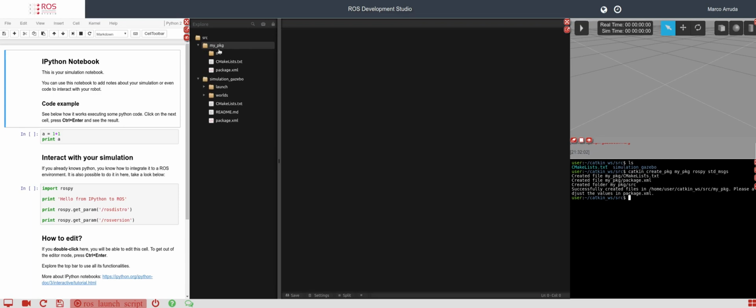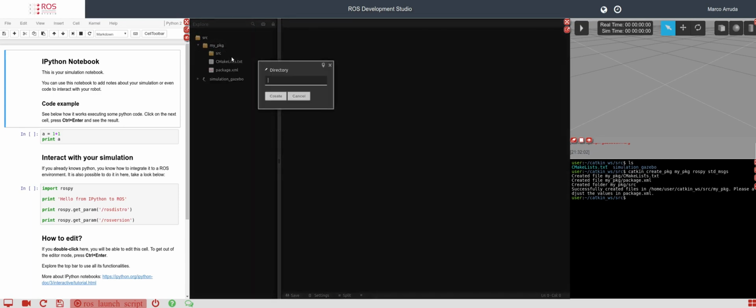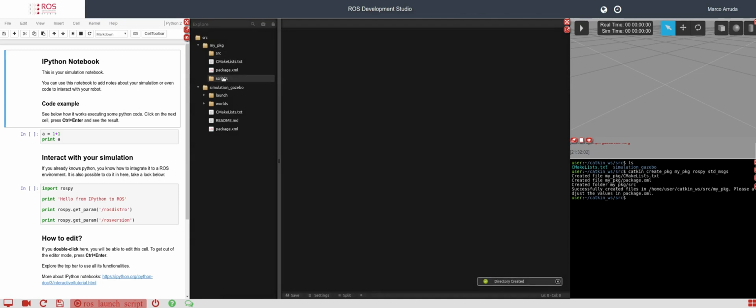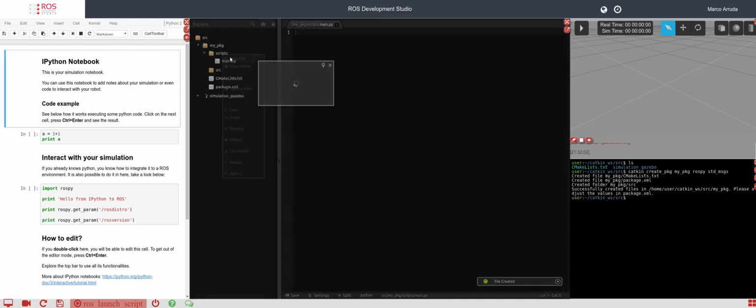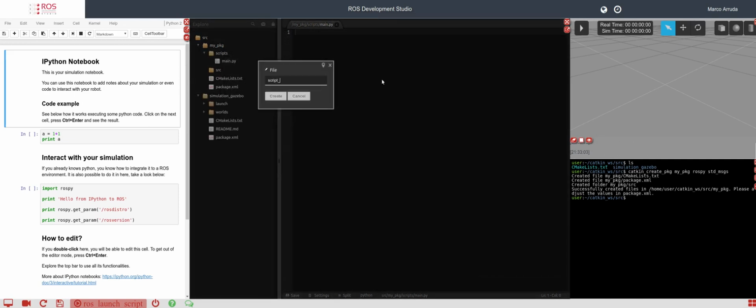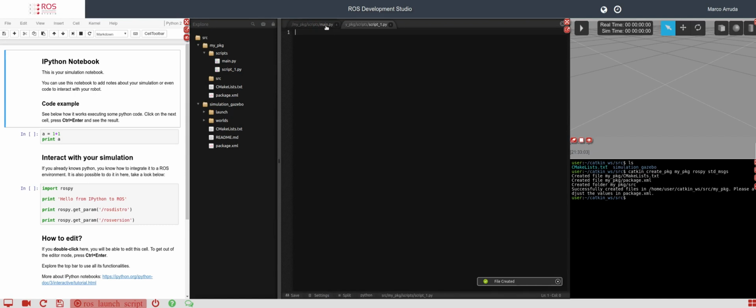Let's take a look here in the IDE, and let's start creating a folder for our scripts. Let's do it in Python this time. To have a working example, I will create two scripts. A main script that will be launched by myself using the terminal here on the right side, and another one that will start running from the main script. So let's create main.py, and the other one I'm going to call script1.py.